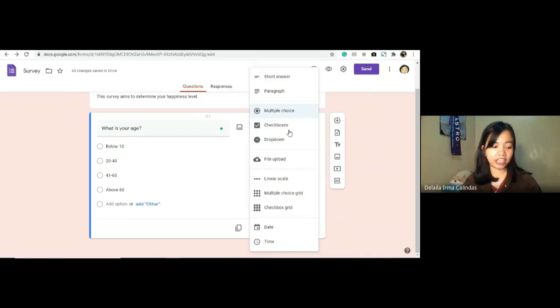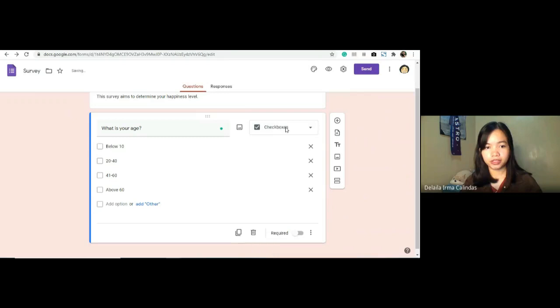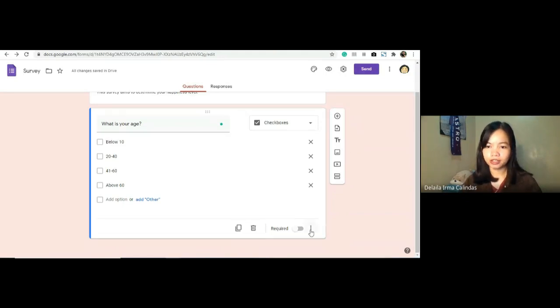Another option is check boxes. So let's try to see. If you allow your users, your respondents I should say, to choose more than one option, then use checkboxes. But what about if you're only letting them choose two options at max? So we also can do that here in Google Forms.